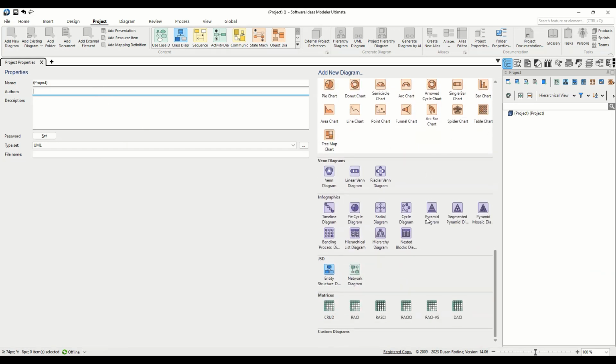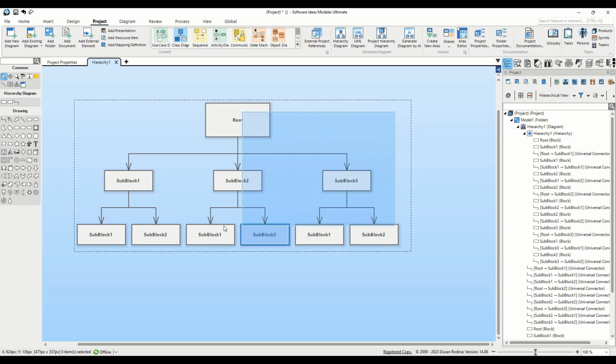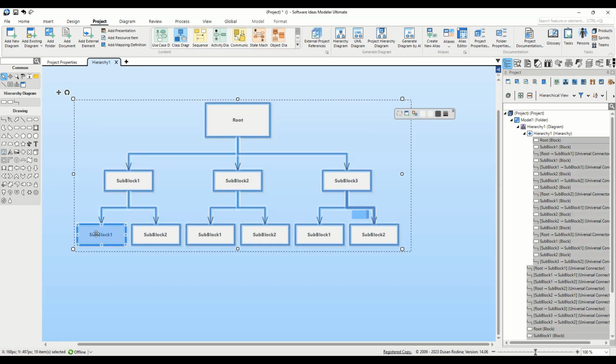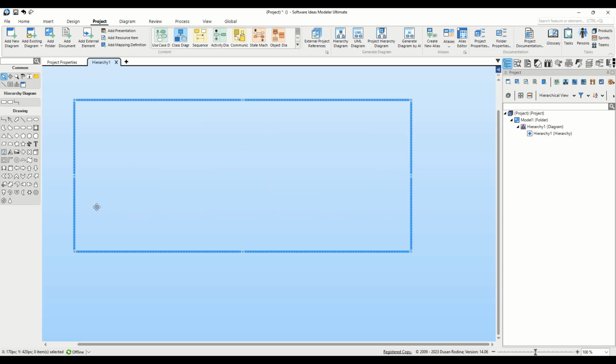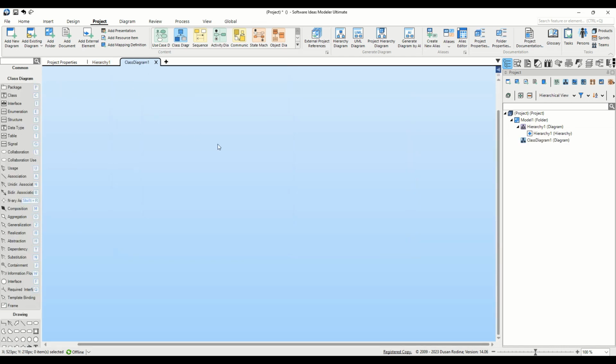We begin by initiating a new hierarchy diagram from the infographics group. We select all the elements in the container and remove them, retaining only the container itself for our purposes. The next step involves copying this tree container and using it in our class diagram. This action sets the stage for our hierarchy structure.